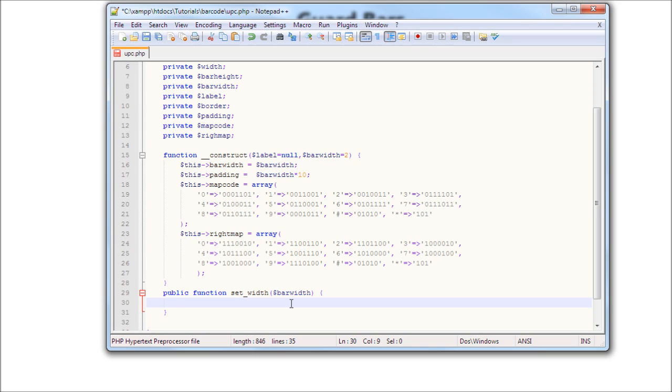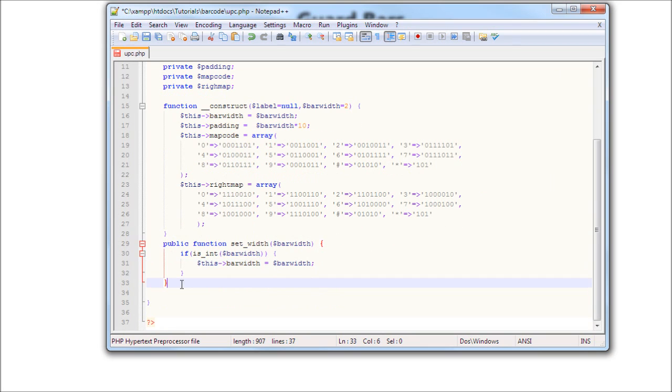So for example, we check if it's an integer, bar width, then we assign this: bar width equals bar width. Otherwise we don't do anything.